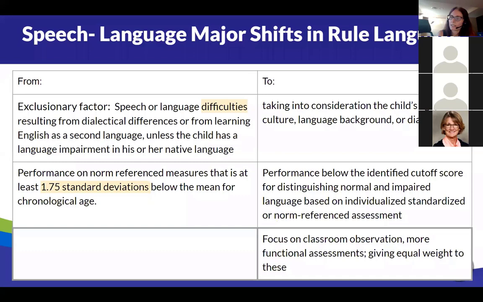We'll talk more about this. There's focus on classroom observation, more functional assessments, giving equal weight to things. We're not saying don't give norm reference tests, right? We aren't saying that. We're saying pair that with all the other information that you're gathering.